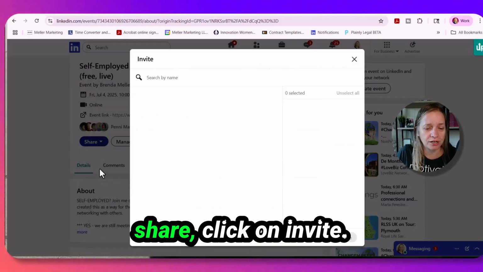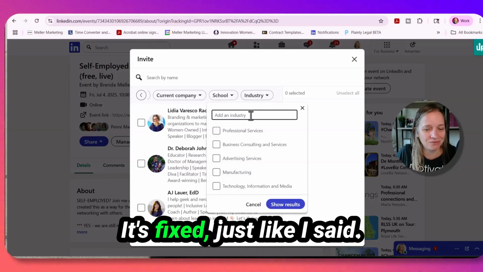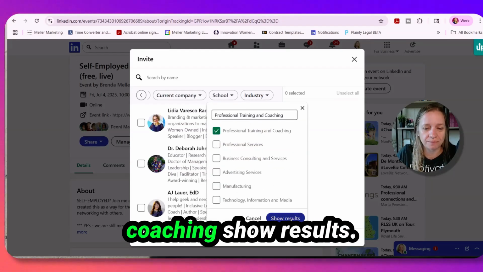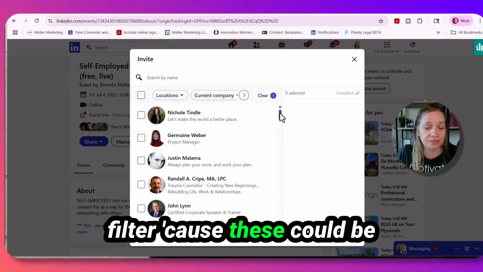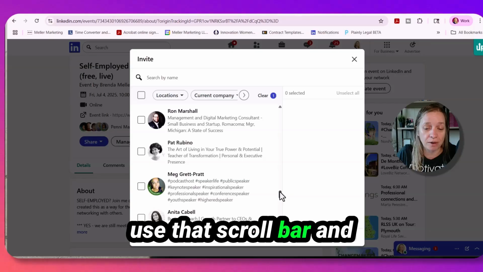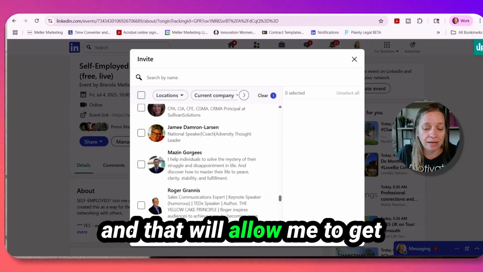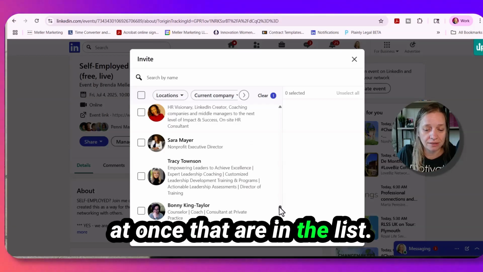I'm going to go under share, click on invite. I'm going to apply the industry filter. Look at that. It's fixed, just like I said. Now I'm going to put under here training and coaching, show results. Now in this case, again, I don't need to put a location filter because these could be people anywhere in the world. So I'm just going to use that scroll bar and I'm going to pull down. I'll do that a few times, and that will allow me to get a batch of individuals all at once that are in the list.